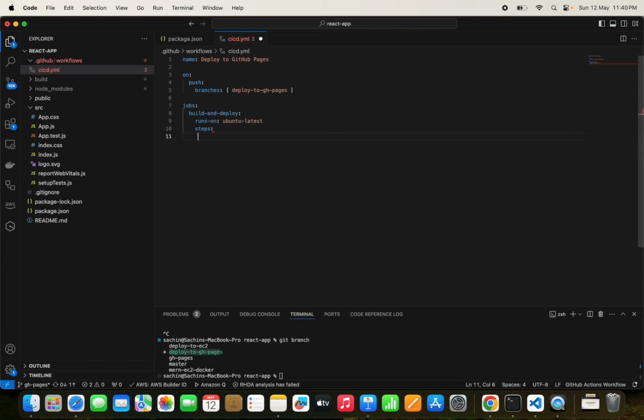The first step will be checking out the source code on that runner. Check out source. I forgot to add the name property here, and it will use the action provided by GitHub, actions/checkout@v4. And now we need to set up Node.js in the runner machine. So we'll set up Node.js with setup-node. For that we are going to use the action actions/setup-node, which is also provided by GitHub.